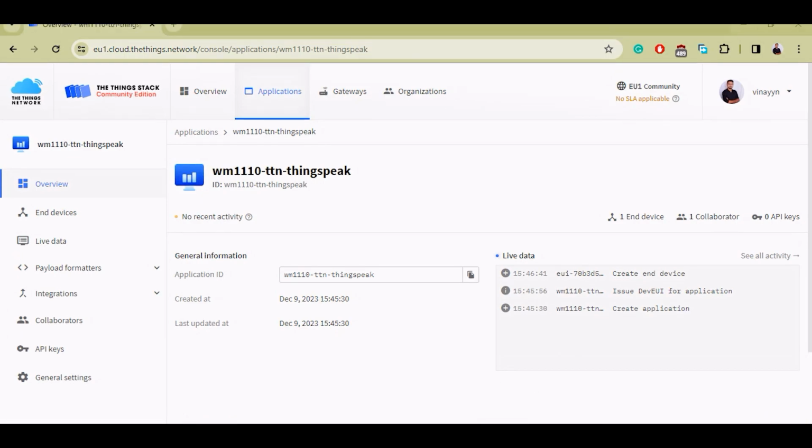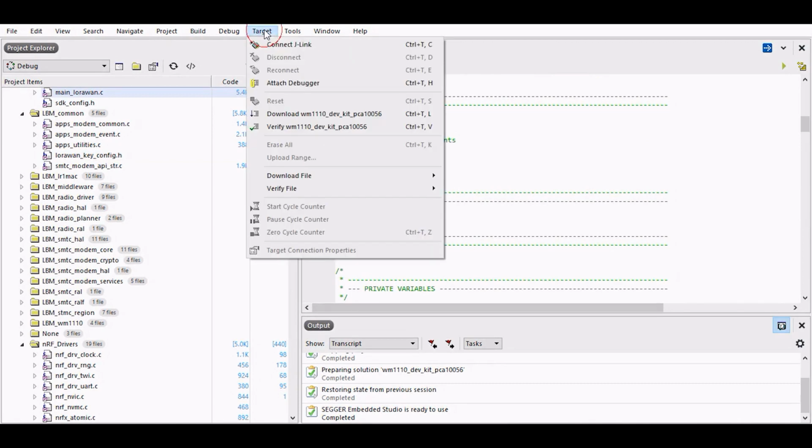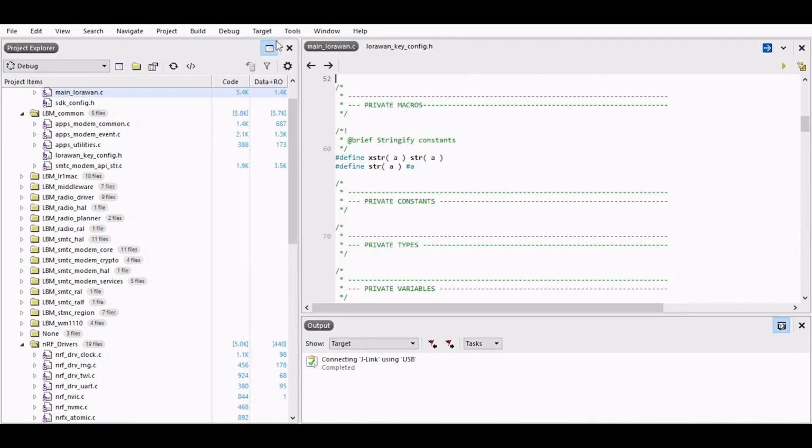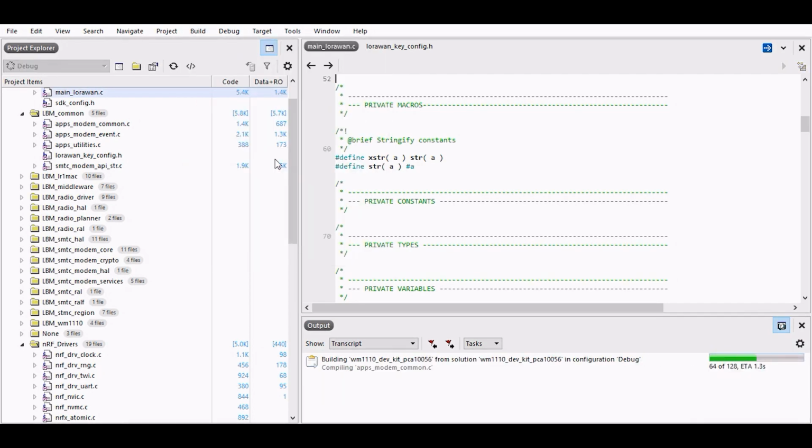To upload the firmware, we need to connect the J-Link with SES. To do this, go to the Target menu and click Connect J-Link. The configured files need to be compiled before uploading to verify there are no errors in the code. Once successfully compiled, we need to click Build and Debug. We can check the progress on the output terminal of SES.